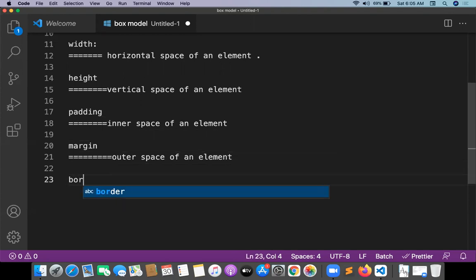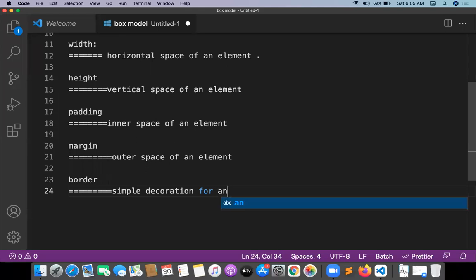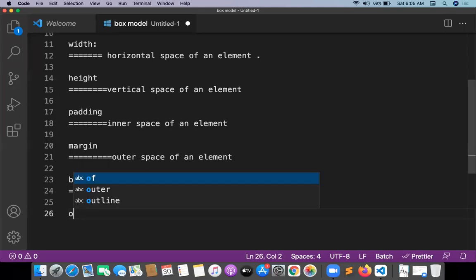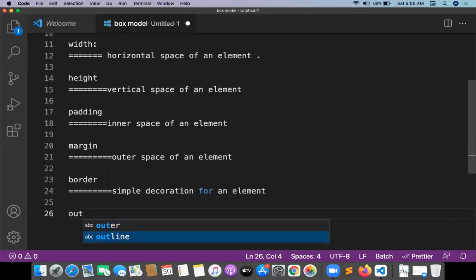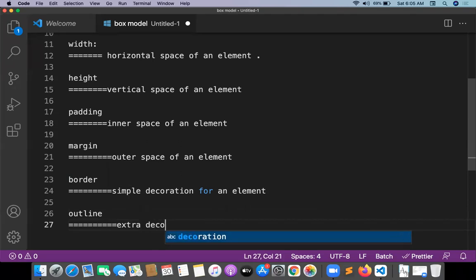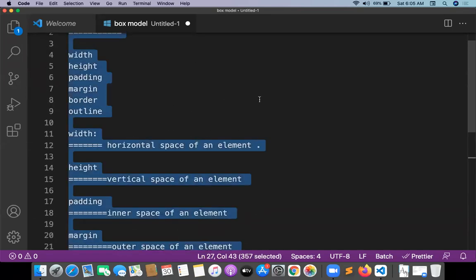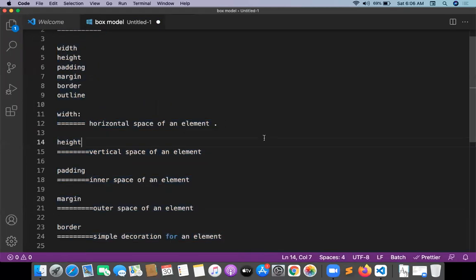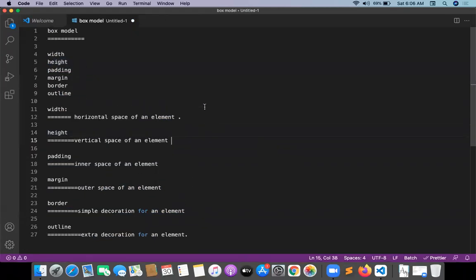Next, one more thing is border. Border is a simple decoration for an element. Next, outline. Outline is going to be an extra decoration for an element. So these are the multiple things available inside the box model. We will see all the properties one by one: width, height, padding, margin, border, outline.